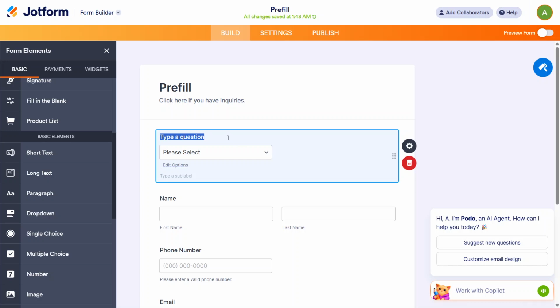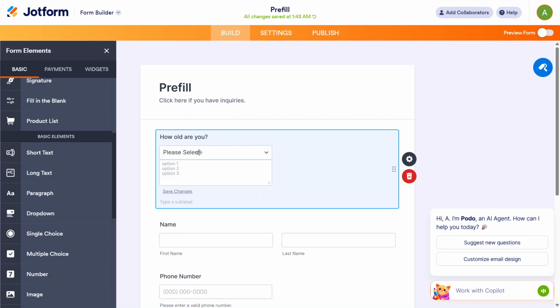Now that the dropdown is on your form, it's time to customize it. Click on the dropdown field you just added. At the top of the field, you'll see a placeholder text that usually says type a question. Highlight that text, then type in the actual question or label you want your users to see. For example, you might write something like select your department or choose a product category, depending on the purpose of your form.